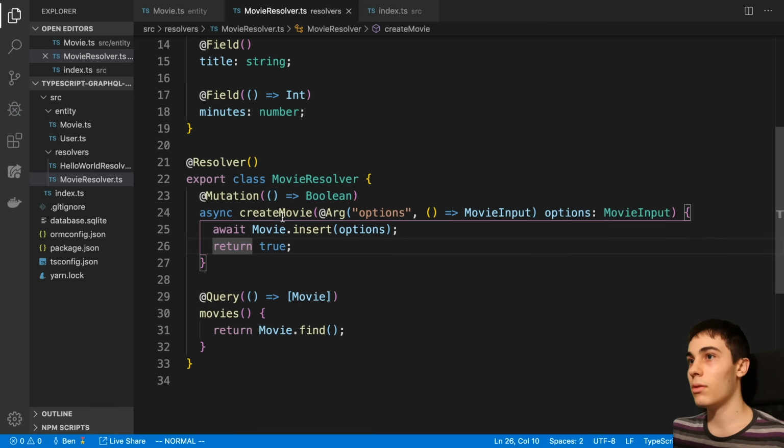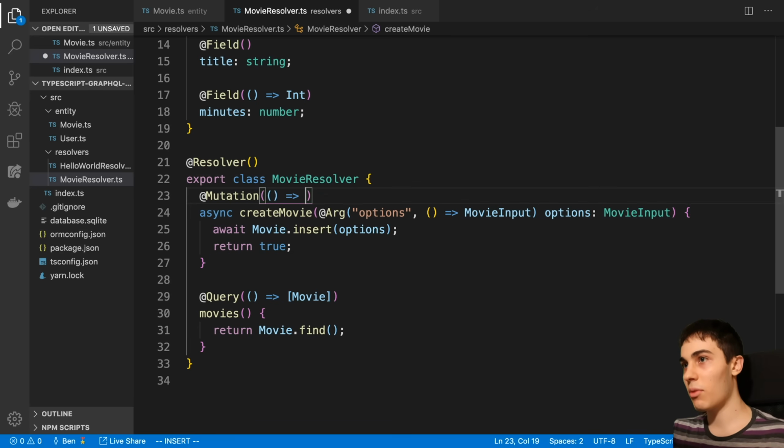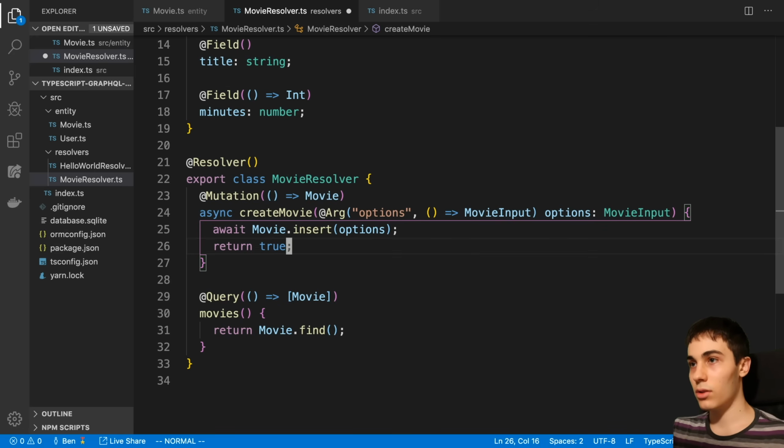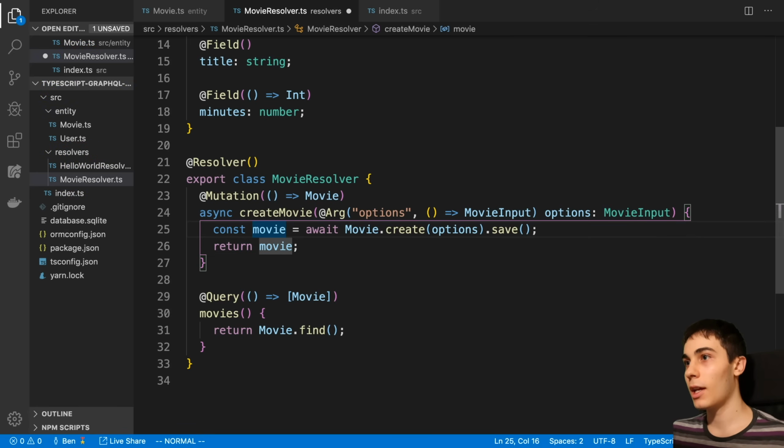Now I also wanted to, when we create the movie, give them the option to also return a movie here. So I'm going to return a movie here instead of a Boolean. And so here, instead of inserting, one syntax that we can use is the create and then save. And this will actually return the movie for us. And then we can just return the movie from our resolver.